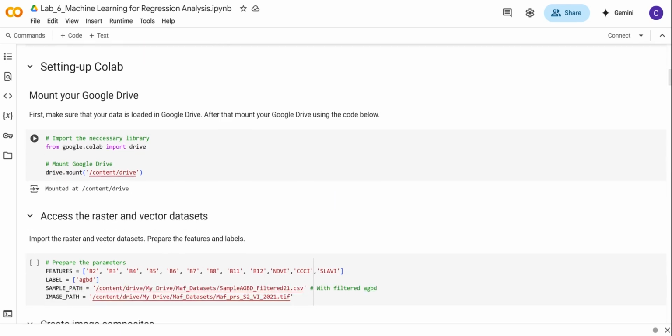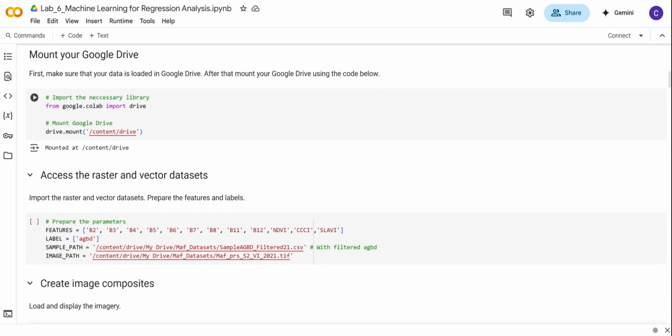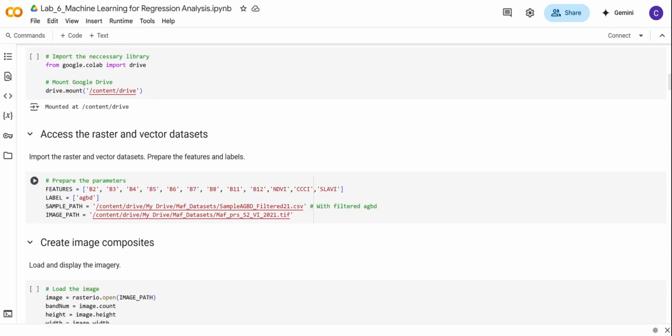The Google Drive here is where my datasets are stored, that is the training dataset. This includes the above ground biomass dataset that I created in the previous tutorials in Google Earth Engine, and also the satellite imagery and the derived vegetation indices.